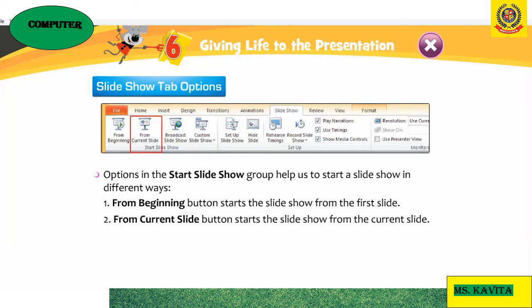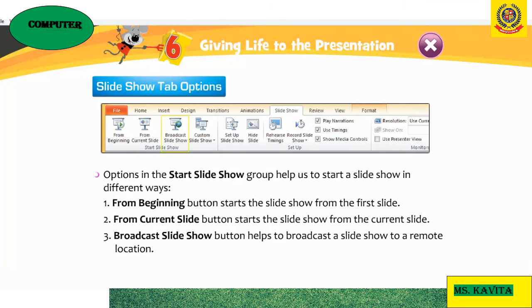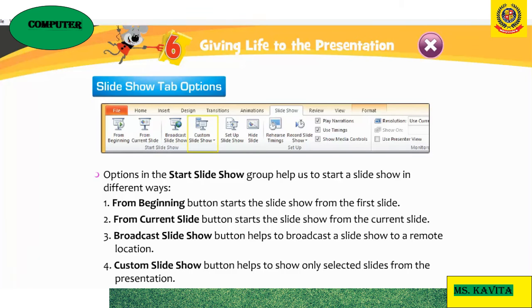Then the Broadcast Slideshow button helps to broadcast a slideshow to a remote location. Suppose any isolated places, you can broadcast a slideshow to a remote location. Now the Custom Slideshow button helps to show only the selected slides from the presentation.